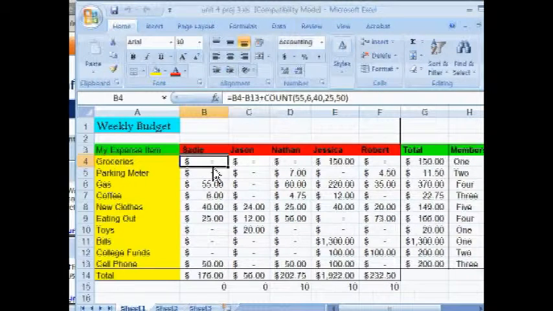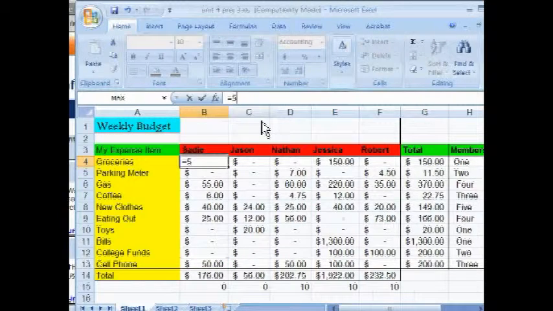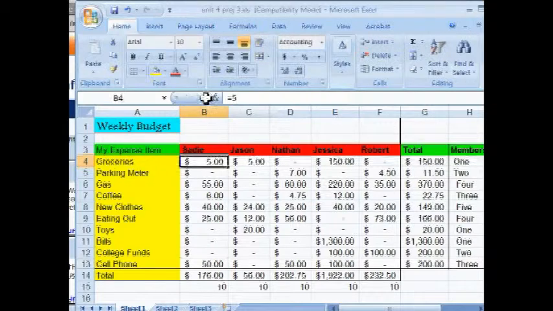To fix this cell, we don't want any reference in there. That's supposed to be a number. So how much did Sadie spend on groceries? If we want 0, that's fine. We can put in 0. If we want a dollar amount, we can put in a dollar amount. I'm going to put $5. So I'm going to put a 5 and I'm going to check it to accept it.